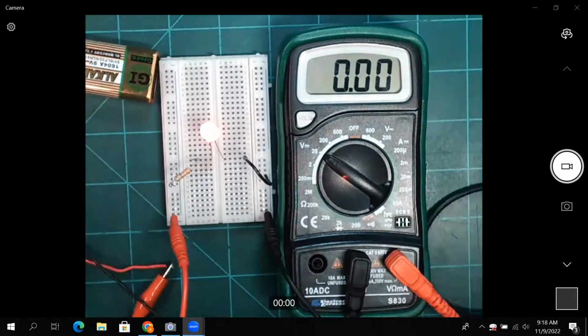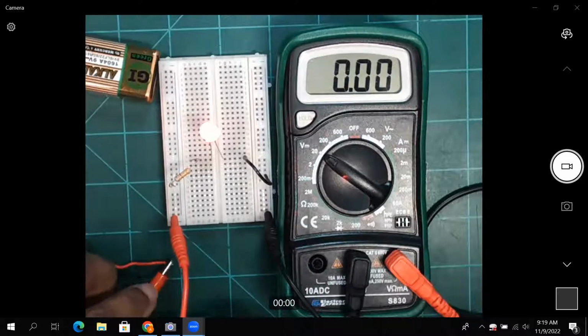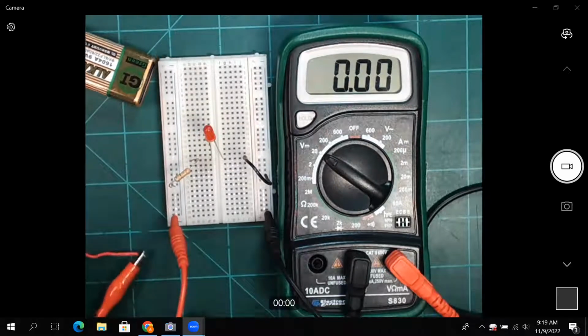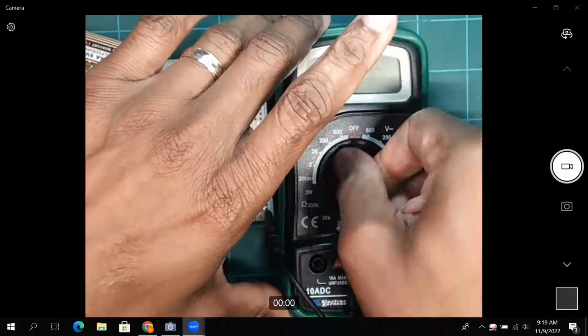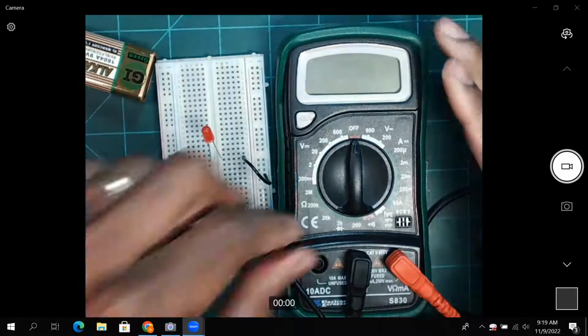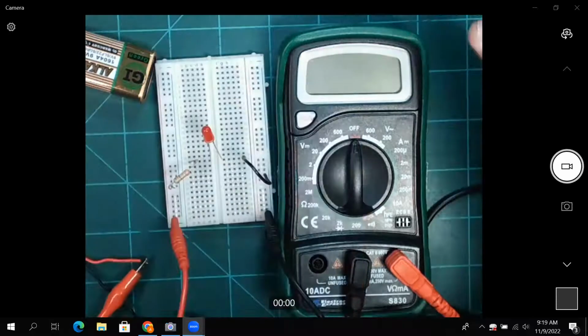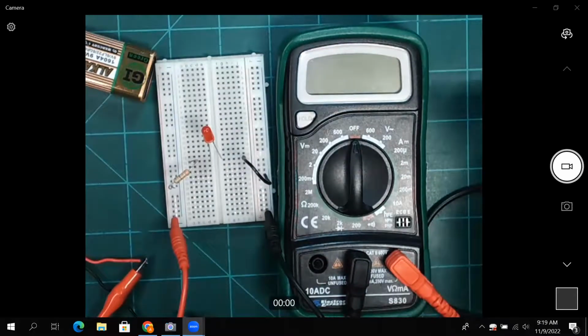Okay, now if you want to measure current, I'm going to turn this off. If you want to measure current, first of all, I advise you to wear your safety goggles, because I've seen LEDs explode. All right, and so safety is paramount.